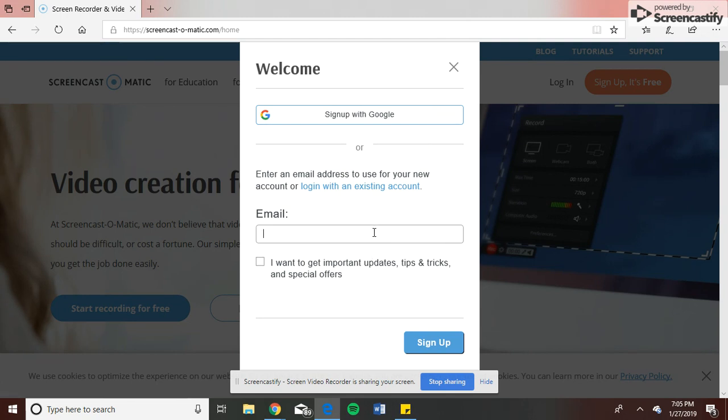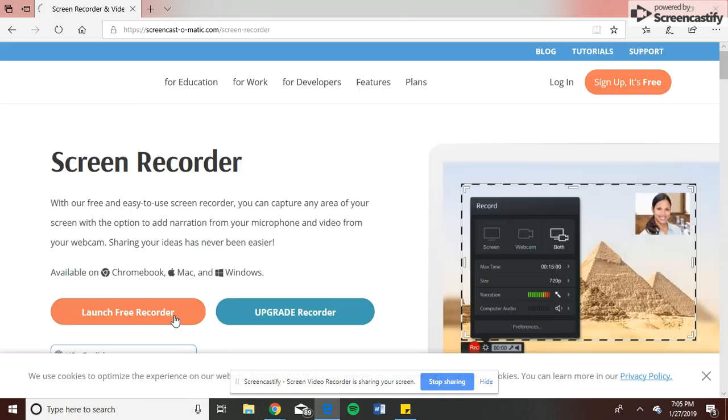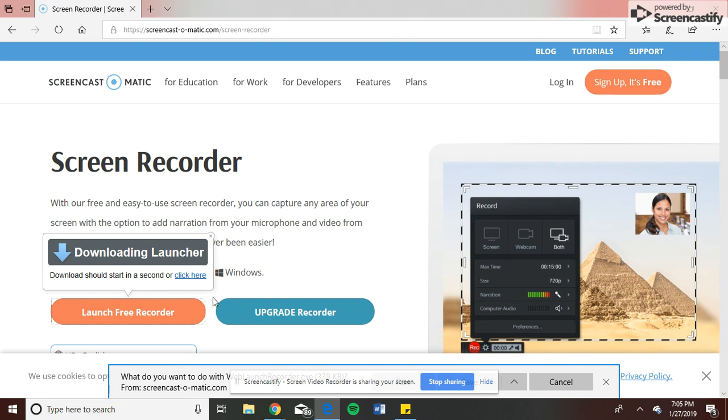Okay, you can sign up with your Google account right here, or you can type in a specific email and select sign up. After you select sign up, you will come over here and start recording for free. After selecting start recording for free, you will launch the free recorder, and you'll have this little download launcher thing, and that's how it starts.